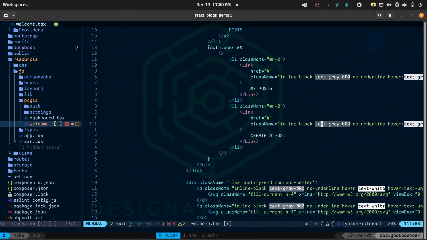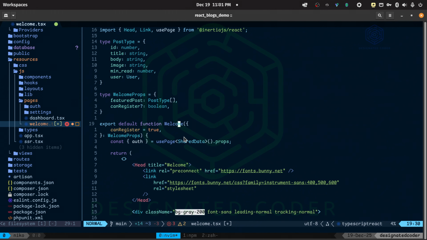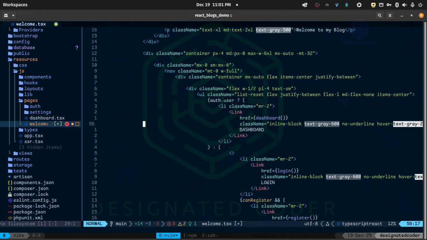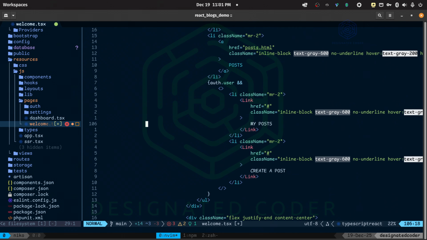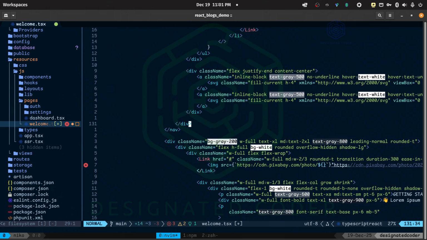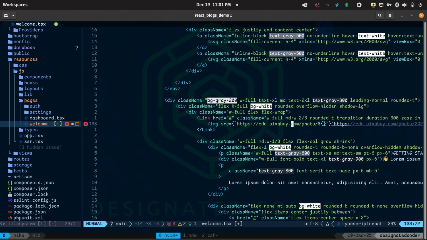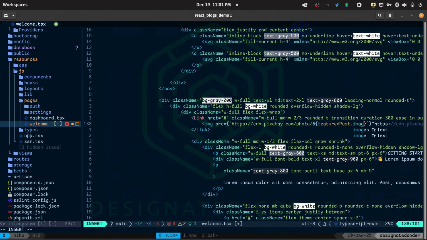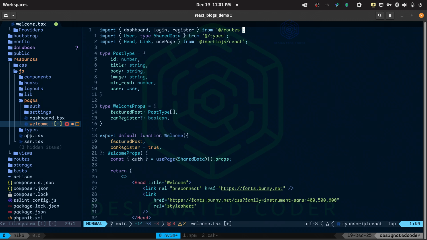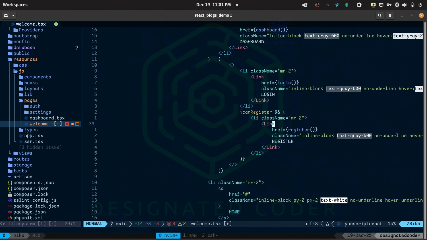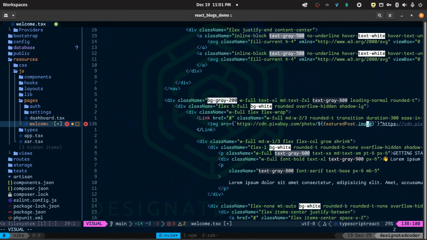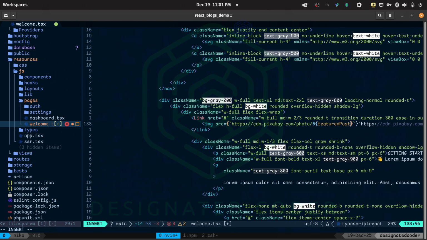what did I call this? I forgot to add it here. We'll do featured post, and then we can use that here. For this image, we're going to do featured post dot image. And did I not put that up there? Sorry. I don't know what I'm thinking. I'm getting tired. Featured post. This is going to be an array, so it's 0.image.